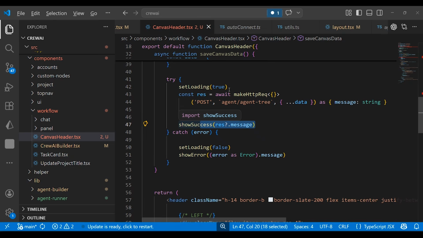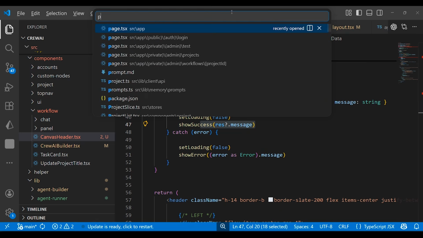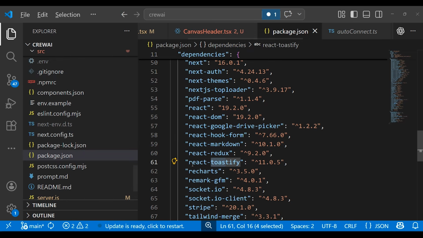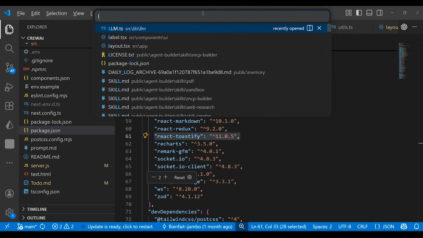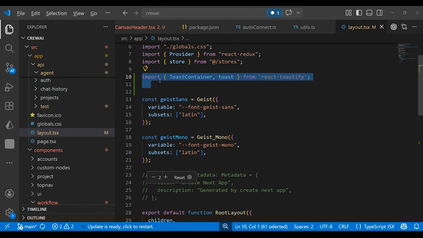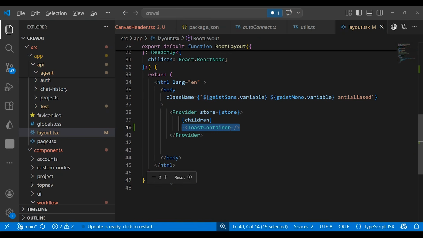Now we're going to head into the package.json, and as you can see, I've already installed here React Toastify. Just type npm install react-toastify. Once you install React Toastify, you're going to head into the layout.tsx. Let me head into the layout.tsx, and in here we're going to import toast. We're going to import the ToastContainer, and then I'm going to pass it right here, like this.